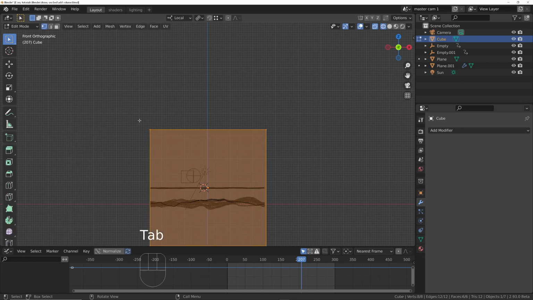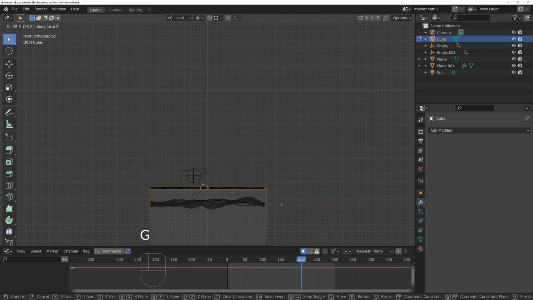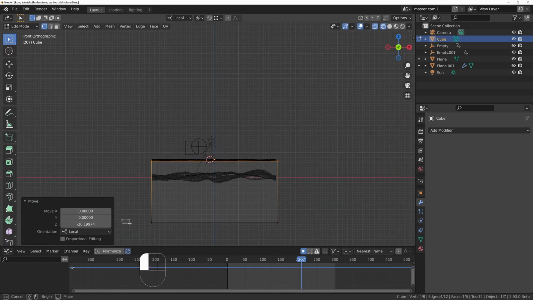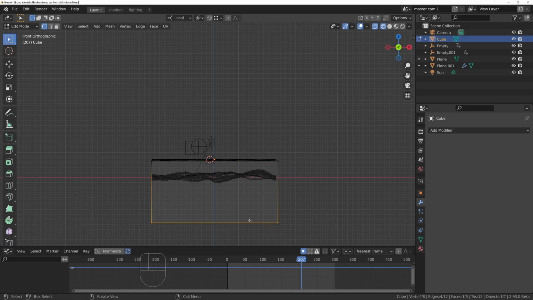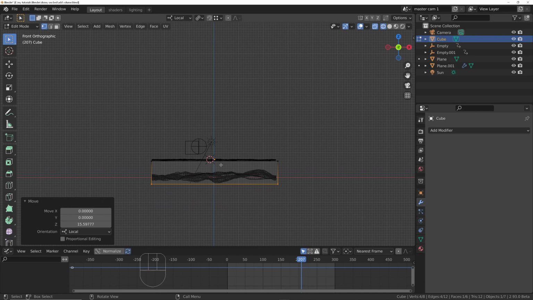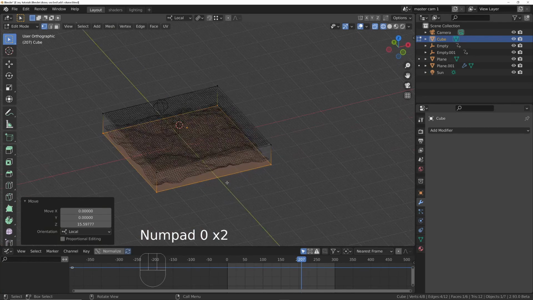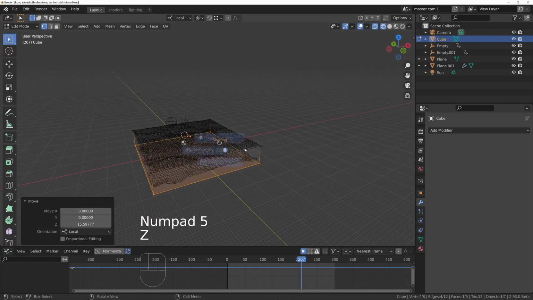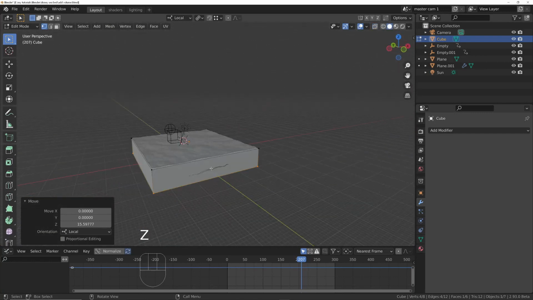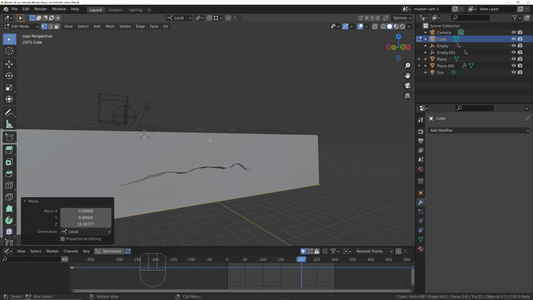Into edit mode, into vertex mode by pressing 1 on the keyboard. I'm going to move that down under the ocean. And I'm going to move these 4 at the bottom up to the lowest point in the sand, just beneath. Press 0. Press 5 to come out of orthographic. And then you can see we've got this cube encompassing the entire scene. We don't want it to go over the ocean though. We're going to have it just slightly under.